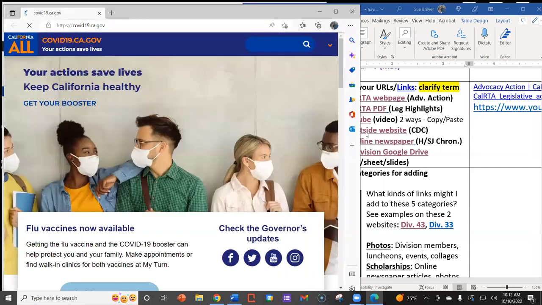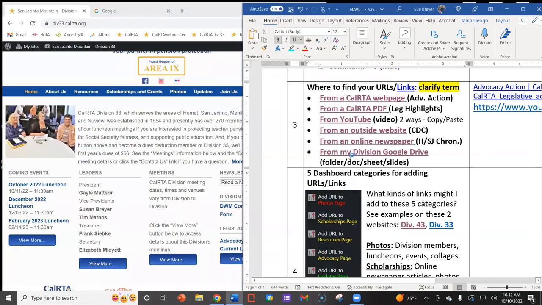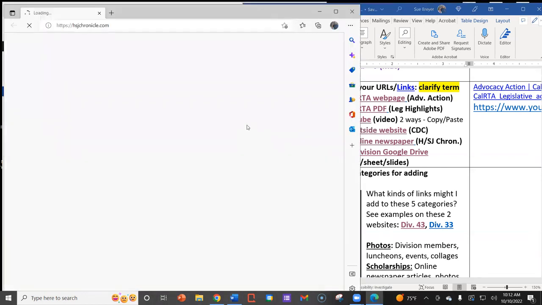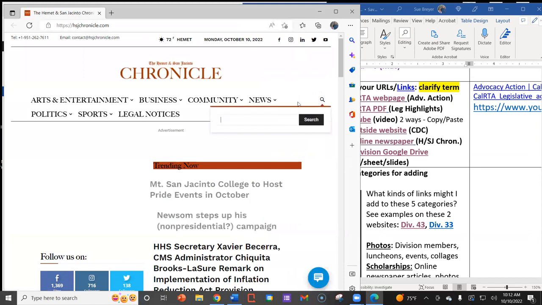I can go to an outside website, like maybe I want to post something about new boosters that have come out. I can go to the COVID-19 California site, copy and paste that. I can go to an online newspaper. For instance, the Hemet and San Jacinto Chronicle is very good about posting articles that we submit.